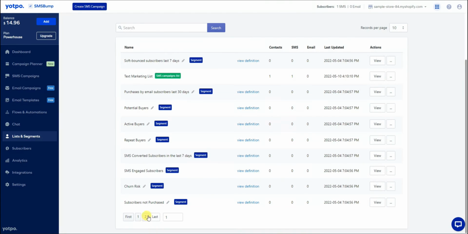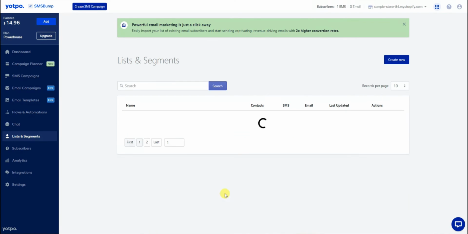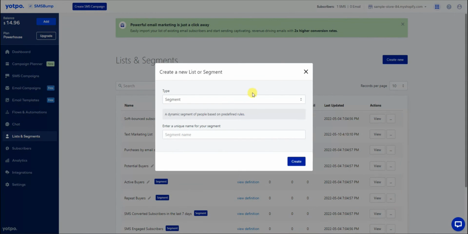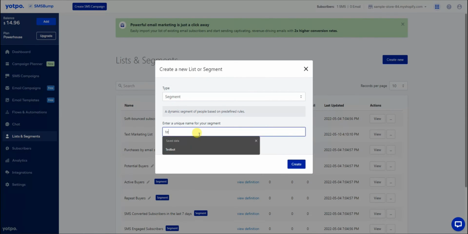So we have a bunch that are already created by default, and if you want to go ahead and create your own, you can just go ahead and click on create new, create a segment, and you can go ahead and just name it right here.